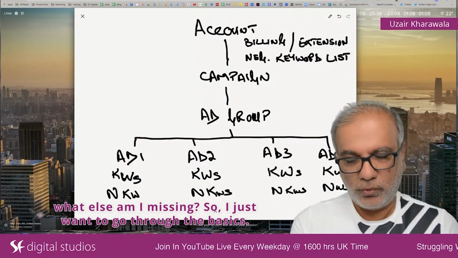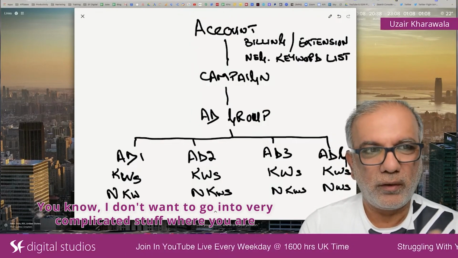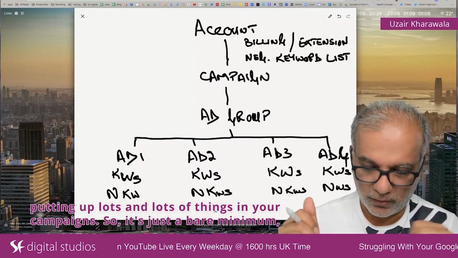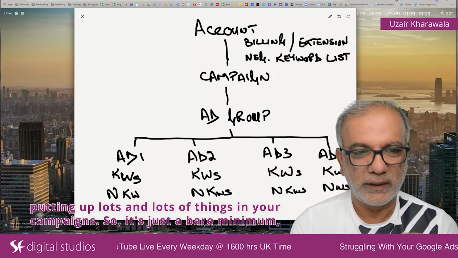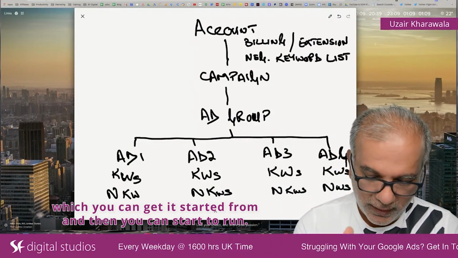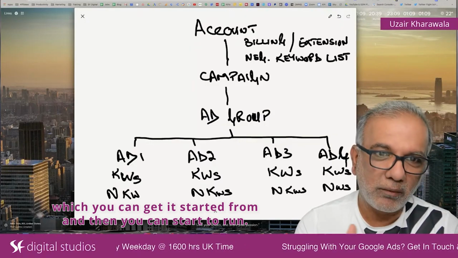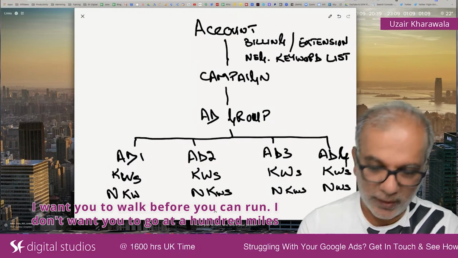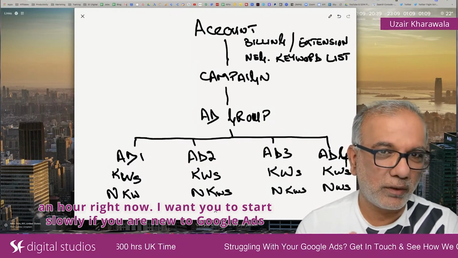So I just want to go through the basics. I don't want to go into very complicated stuff where you are putting up lots and lots of things in your campaigns. So it's just the bare minimum which you can get started with, and then you can start to run. I want you to walk before you can run. I don't want you to go at 100 miles an hour right now.